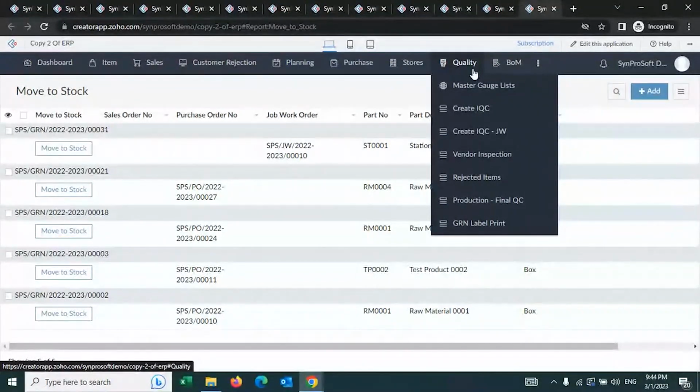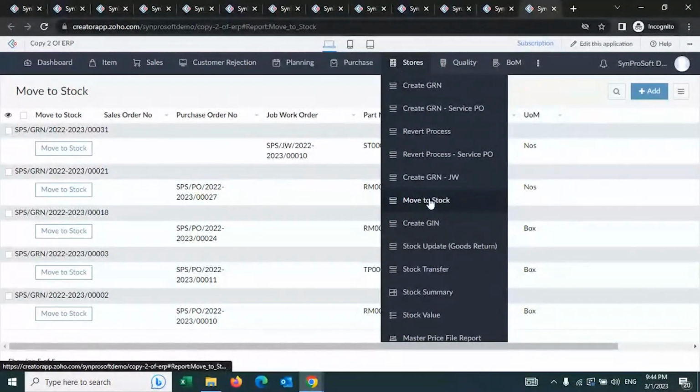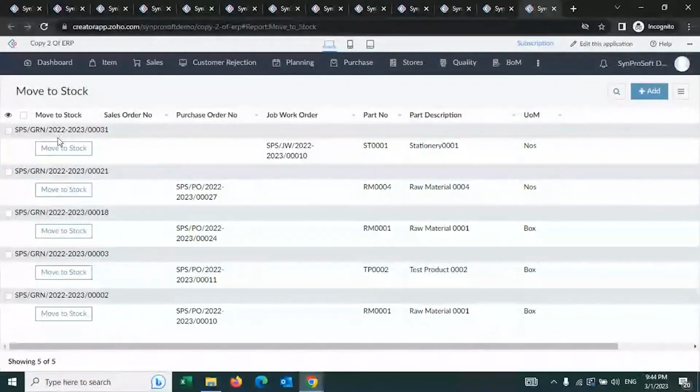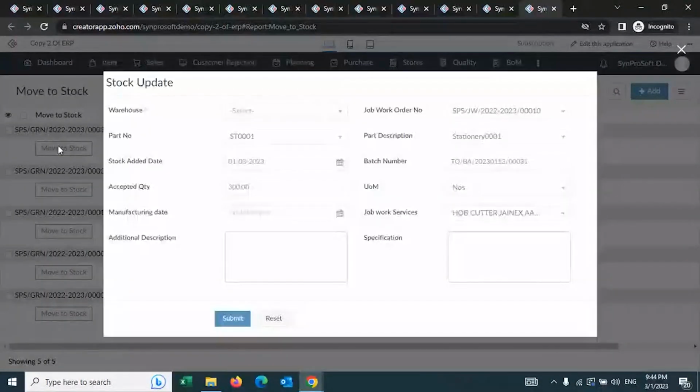So if a quality check is required, once the quality check is done and approved, the notification will go back to the stores, and the warehouse team will come to the move to stock option. From here, they will move the accepted quantity back to the stock. Only here, if you can see, the accepted quantity cannot be modified by the stores, because it is the quality team who has accepted a particular quantity against the GRN. Only that can be taken to stock. The warehouse team cannot modify any of this. Just that control we have given for them to move it to the warehouse. That is the only thing that is being done here.